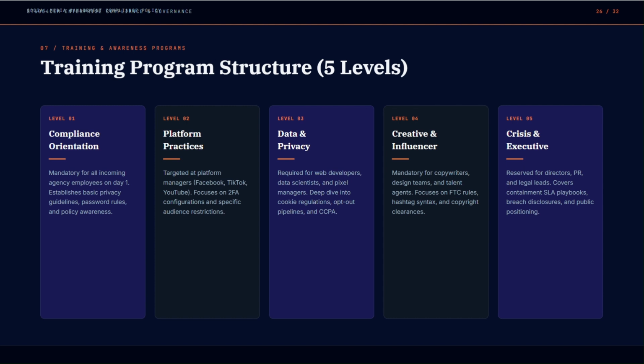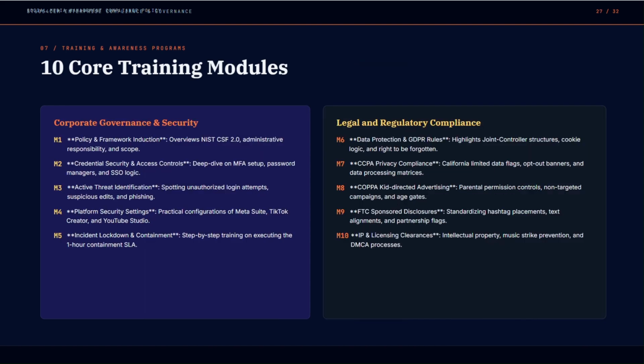Training program structure, 5 levels. First level, compliance orientation. Second level, platform practices. Third level, data and privacy. Fourth level, creative and influencer. Fifth level, crisis and executive, reserved for directors, PR and legal leads. Covers containment, breach playbooks, breach disclosures, and public positioning.